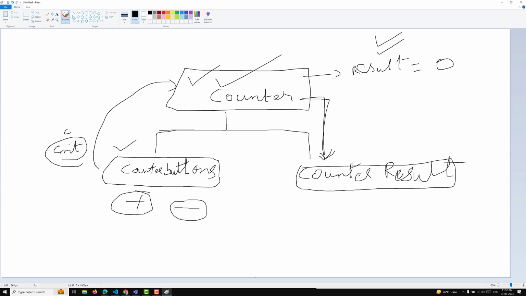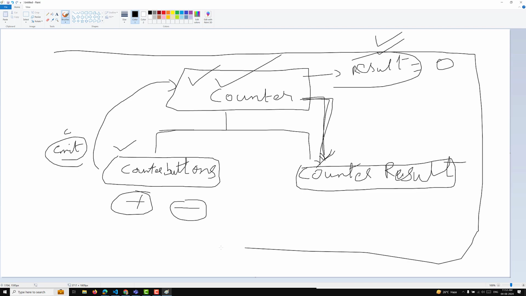So now the counter will try to update the result, and this result will be automatically sent to the counter result component. So this is the logic which I am trying to implement. Let's try to implement this one by one.